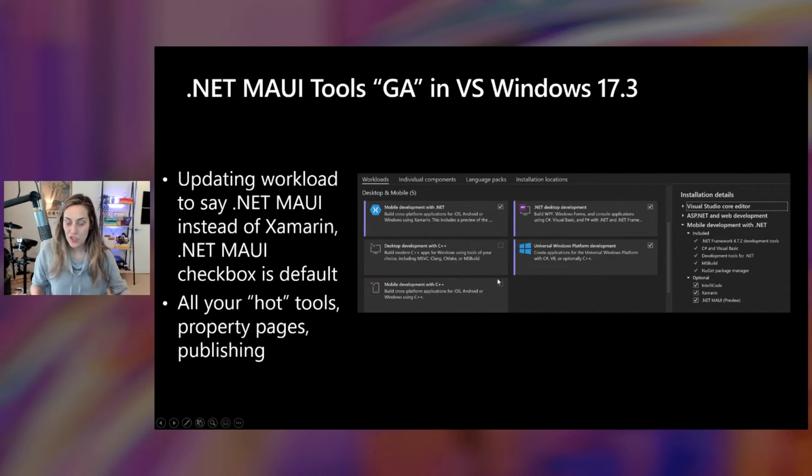.NET MAUI, if you want to start using it today, like I mentioned at the beginning, it is in preview currently. It is in the preview branch of Visual Studio. So that's 17.3 as of right now. You can go in to the modifier for your workload installer and click on Mobile development with .NET. And then the .NET MAUI preview button right down here. Check it off. That installs everything you need to get started.